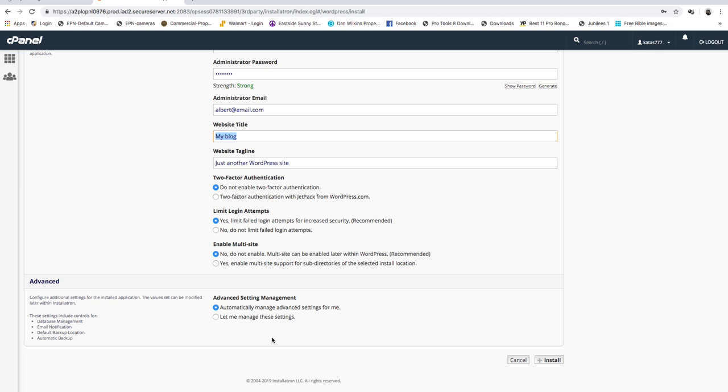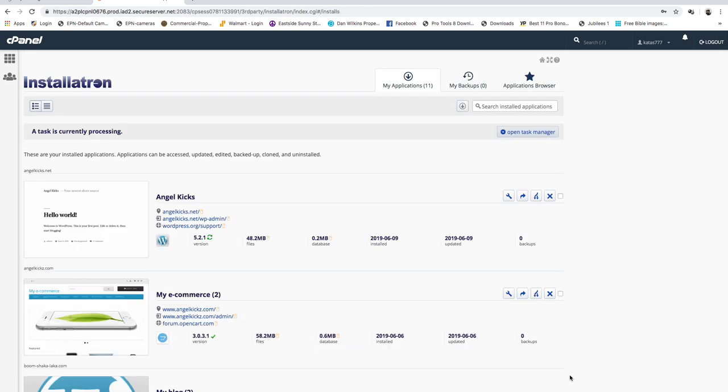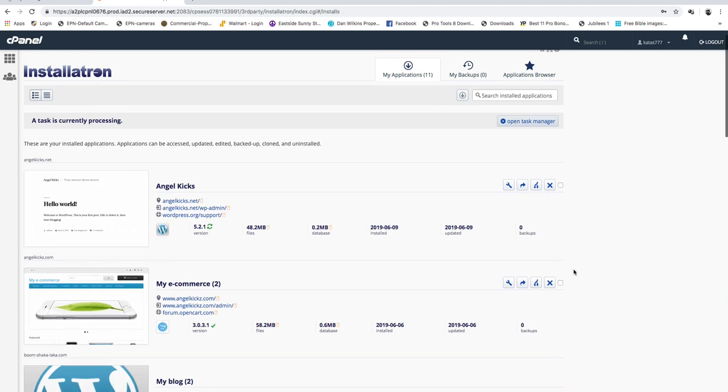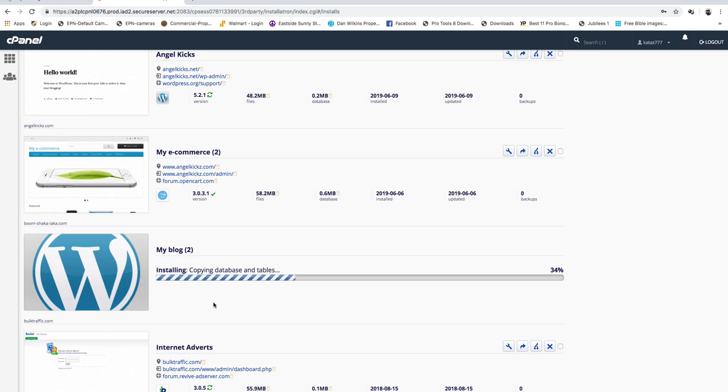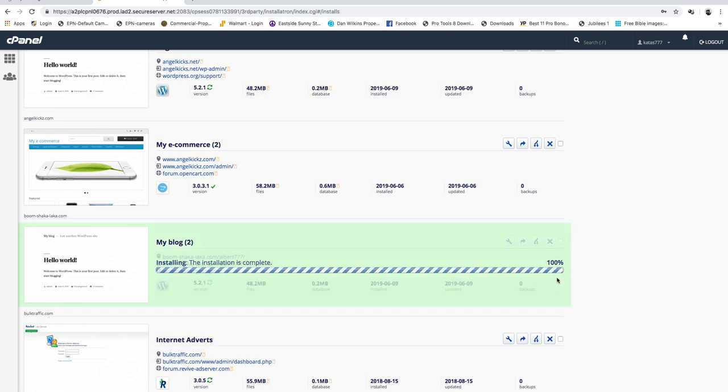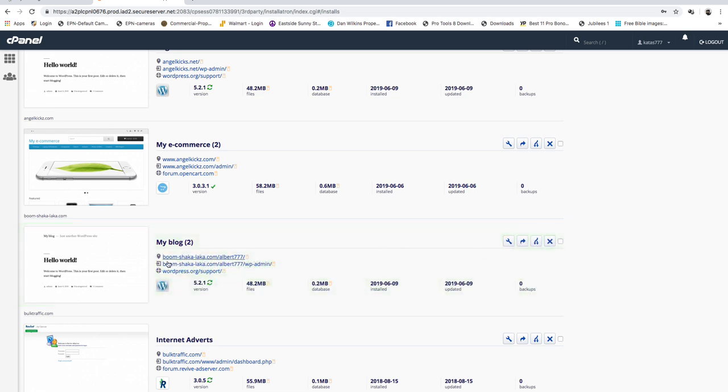So the next step is to install. Click install right at the bottom of the page. Just click that button, and you can see it's processing. So it's now installing, and it takes you back to the Installatron page where all your other programs are installed. And here you can see that it's installing. It's now 100%, and there it is. You can see that it's been installed successfully.